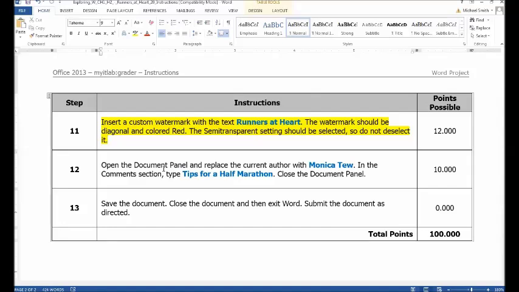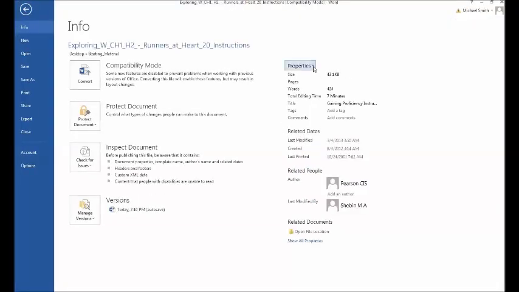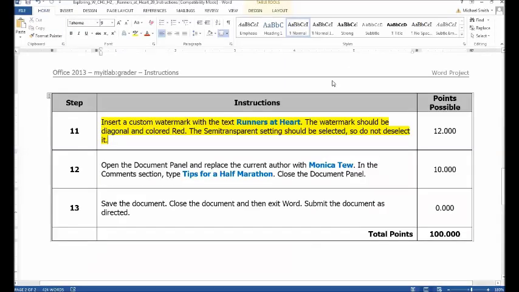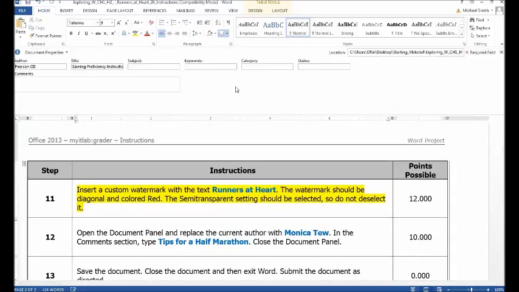On the Mac, you're going to go to File, Options, and then you're going to get to the Properties panel that way. On a PC, we're going to do it like this. We're going to go to File, and over here under Properties, the first choice we get is Show Document Panel. And when this opens up, here's the document panel right here, and I want to change the author to Monica 2.